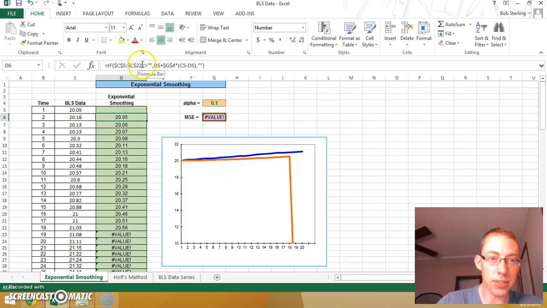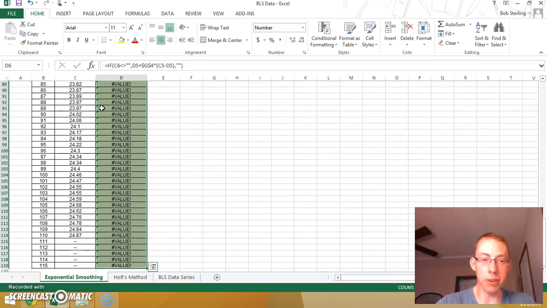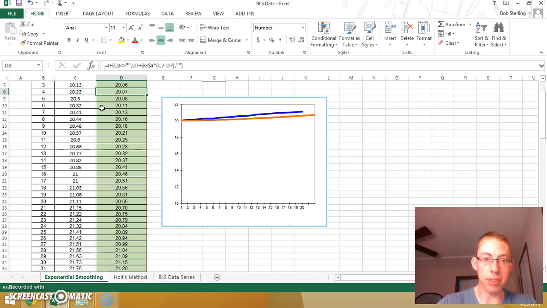So I'm going to change this. This part right here means not equal to a blank cell. So I'm going to change this cell range to instead correspond to just the cell right next to it. And now what it's going to do is take the cell above it plus the alpha times the difference between these two cells right here, C5 and D5. So the difference between the actual data and the forecasted data. And now if we fill this down, all right, we actually get some values out of this.